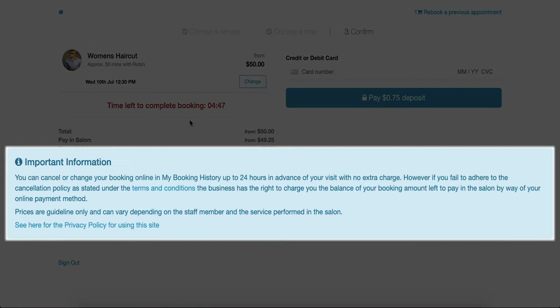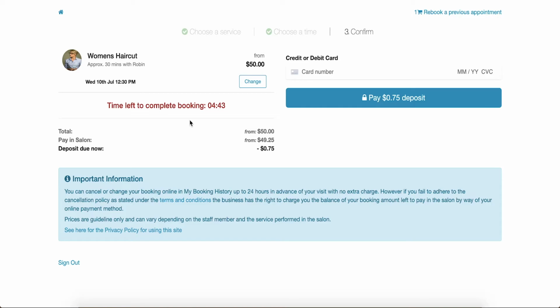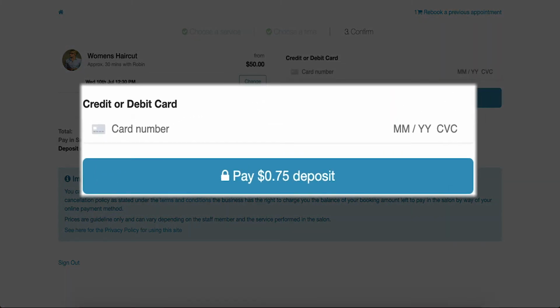Down the bottom, they can read your terms and conditions and your cancellation policy. Your client will have to pay a deposit to secure the booking. This deposit depends on the price of the service being booked.